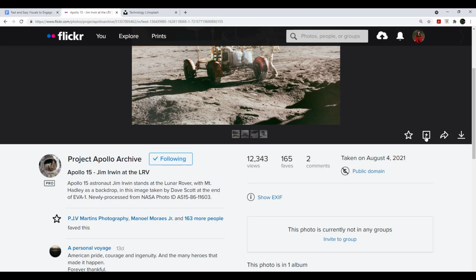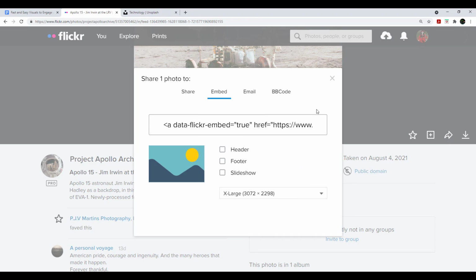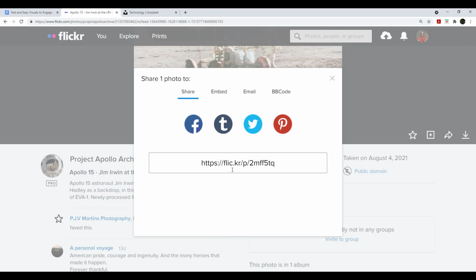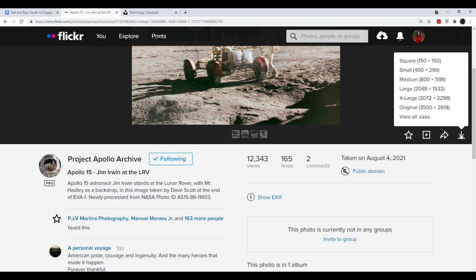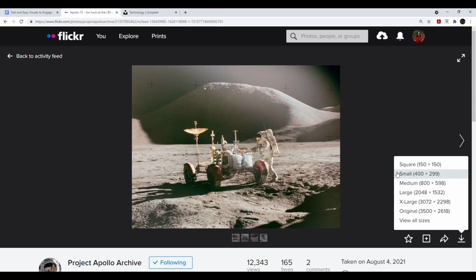I can star this because I love it so much. I can share this photo with somebody else. Like, I can go here, I can share this photo, I can get an embed code, I can share it by having a link. But if I want to download it, it's this last one, and I can pick the different sizes. And the first 3 sites I have shown you, you can go ahead and do that.